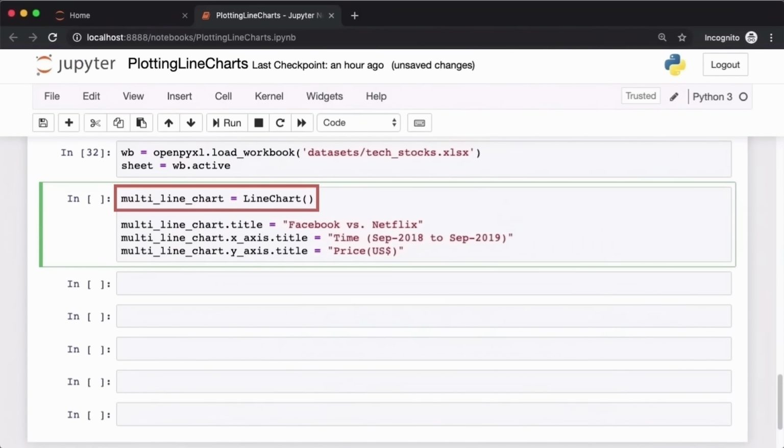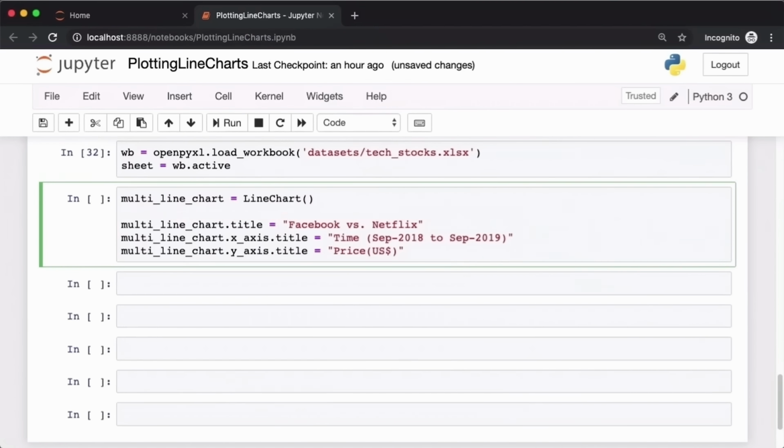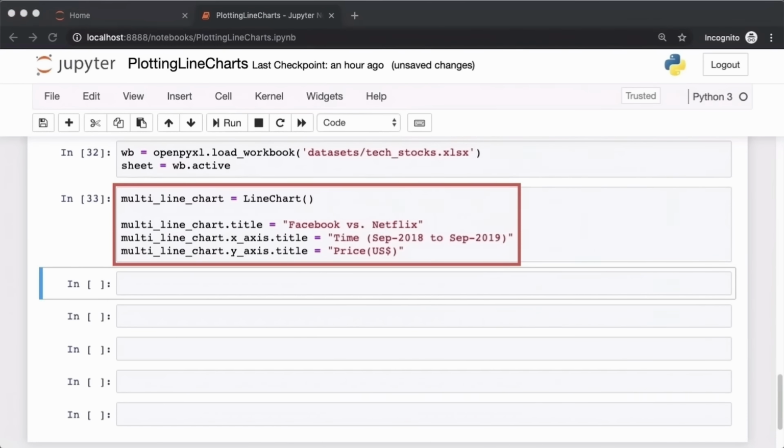Next up, let's go ahead and instantiate a line chart. We save that in a variable called multi-line chart. And as before, we specify the title, the x-axis title, and the y-axis title. The title this time corresponds to the string Facebook versus Netflix. The x-axis title corresponds to the time, which is September 2018 to September 2019. And the y-axis title continues to be price in US dollars. So we've got some of the basic properties associated with our line chart set up.